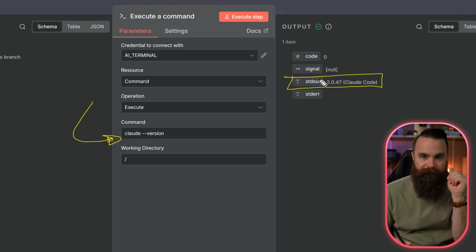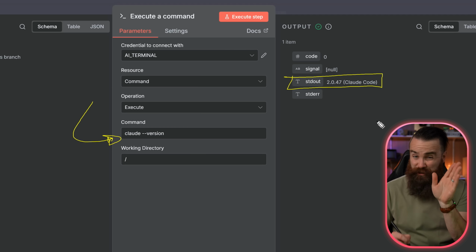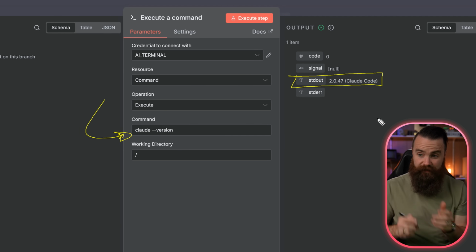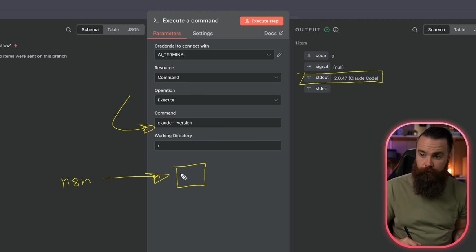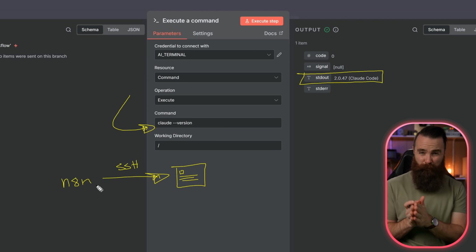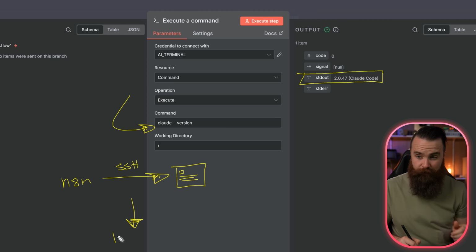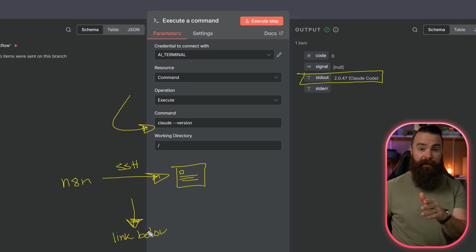Now you might be like, Chuck, that didn't work for me. I hear you. There's actually a few reasons why that might happen, and it has to do with the way n8n interacts with your server via SSH. I experienced probably every one of those scenarios, and I documented everything in a link below. For sake of time, we're just gonna move on.